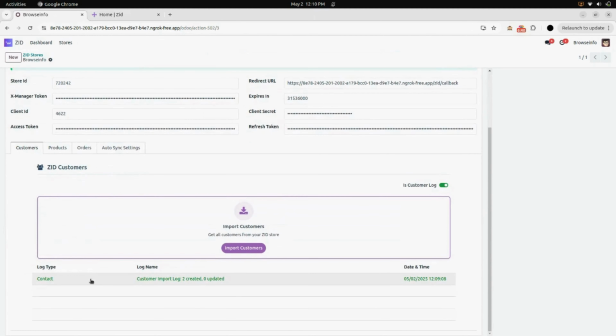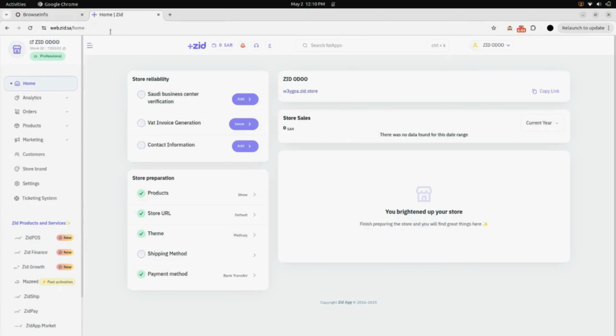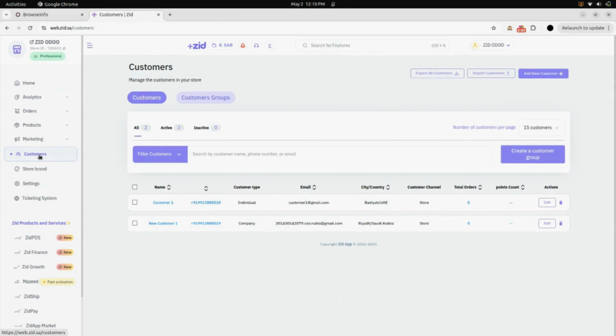Here, after customers, you can see the log history. Here we will go into the customers in our Zid account, and here you can see the 2 customers which we just imported into our Odoo system.